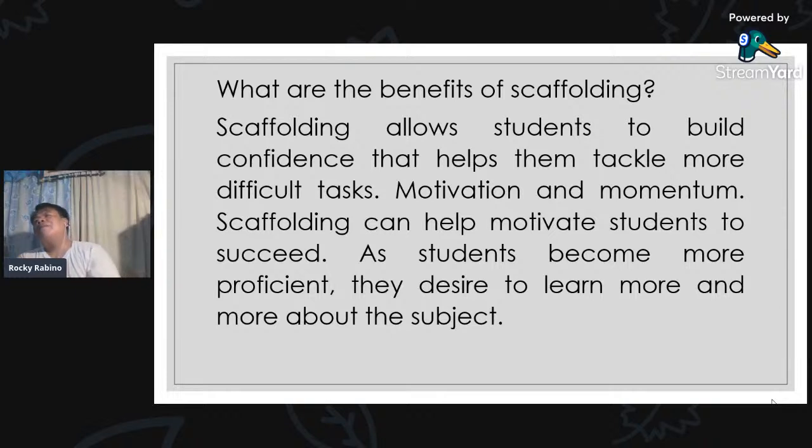No? Sabi ko kung mayroong face-to-face, ano naman kaya ang ililesson ni teacher bukas? Ano naman kaya ang ililesson ni sir bukas? Ganon. Scaffolding can help motivate students to succeed. As students become more proficient, they desire to learn more and more about the subject. Okay. Let me emphasize this one. Kapag ang bata ay natututo sa isang teacher, they desire to learn more. Anong ibig kong sabihin? They usually ask questions, and they usually do something to know more.